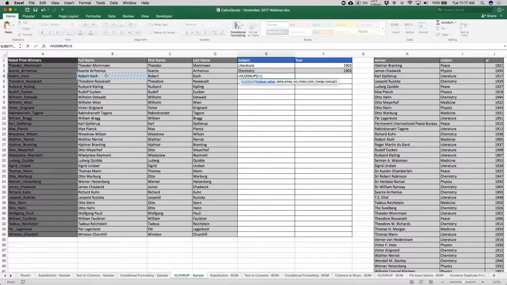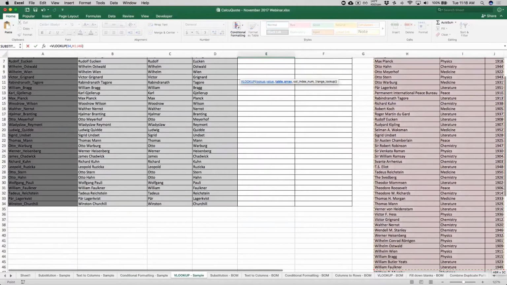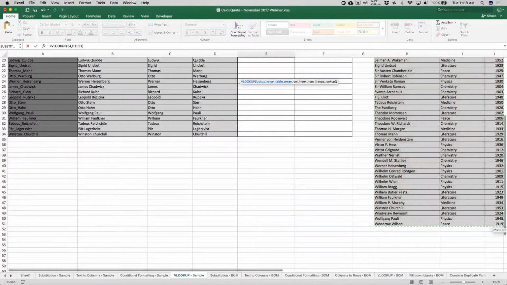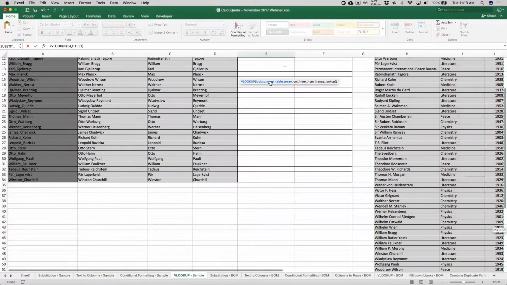And then it's saying, what is the table array? Meaning, where do I look this up from? So in this case, I've got it right here next to my original data. But you could have it in a separate Excel file or on a separate tab. It doesn't matter. Wherever you have that information is where you would go, and then you would just select, highlight the entire data set for yourself. Okay, so now I've highlighted that.